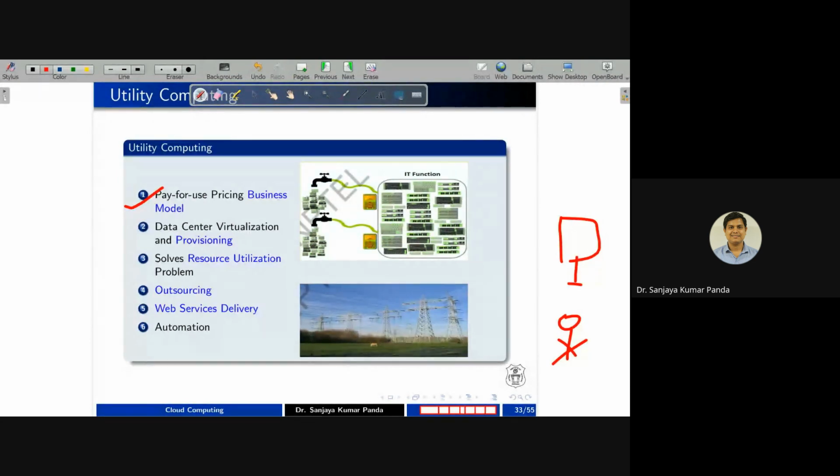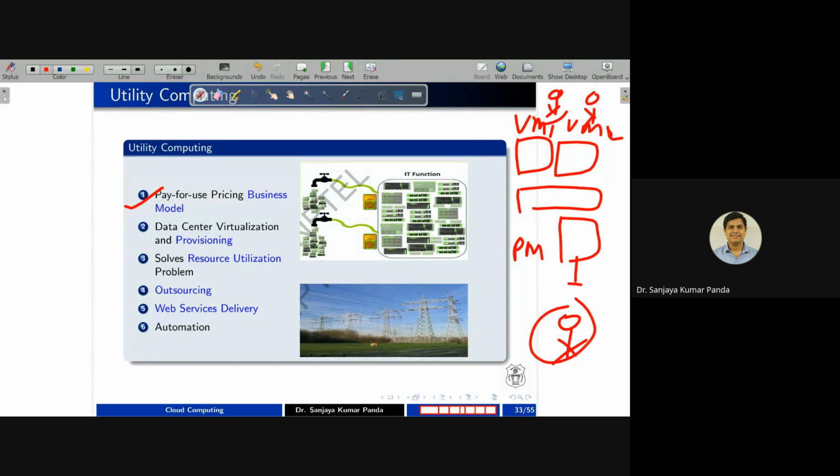But if I take the resources of this machine, which I call a physical machine, and through virtualization I create two virtual machines, let's say virtual machine 1 and virtual machine 2, one user can use virtual machine 1, and another user can use virtual machine 2. So instead of a single user, if two users are using these computing resources, definitely the resource utilization problem can be solved, or resource utilization is going to be improved. Similarly, other points you can go through.